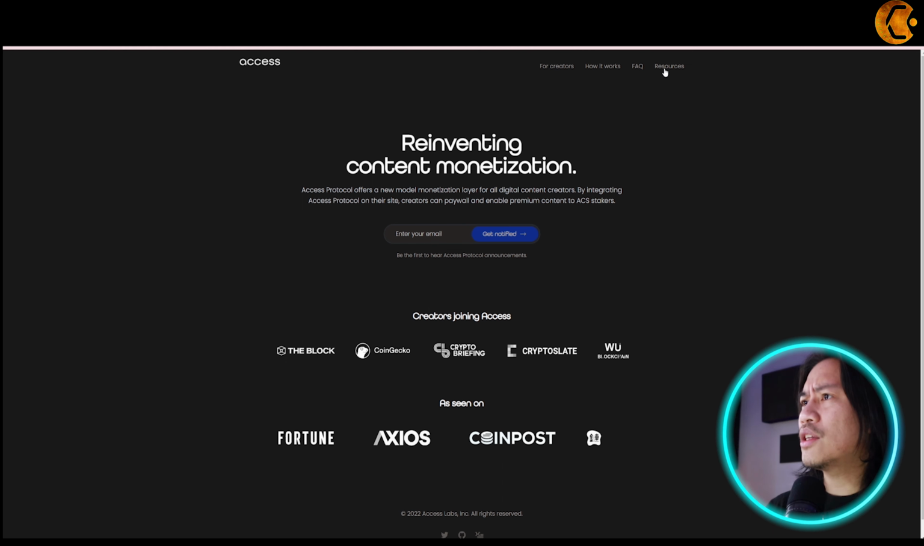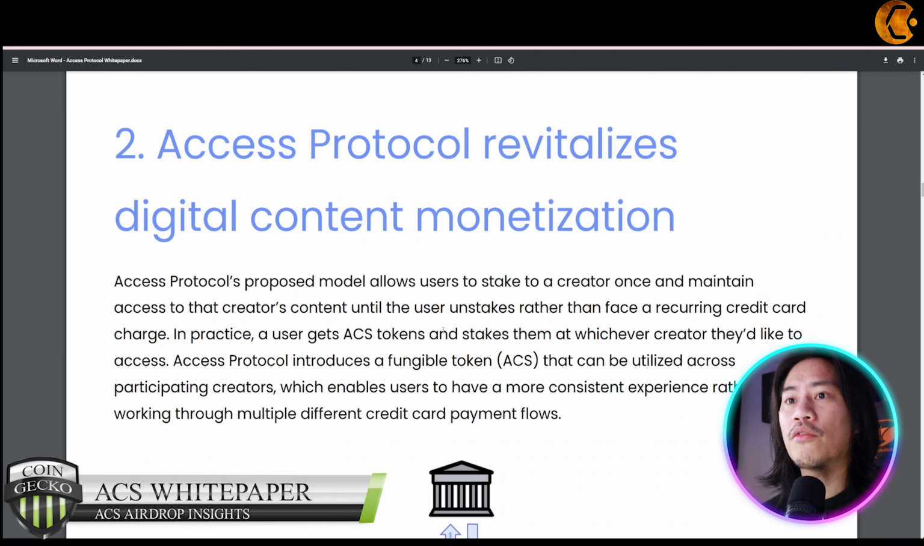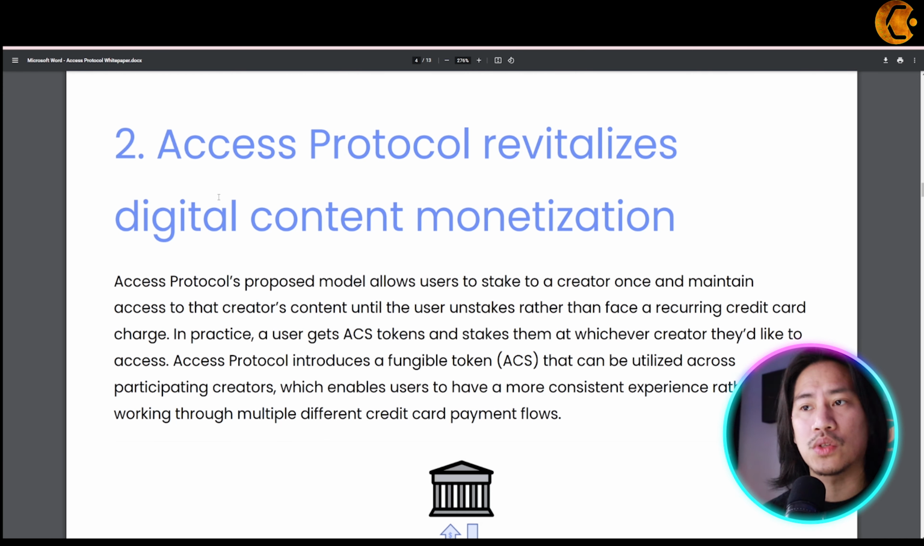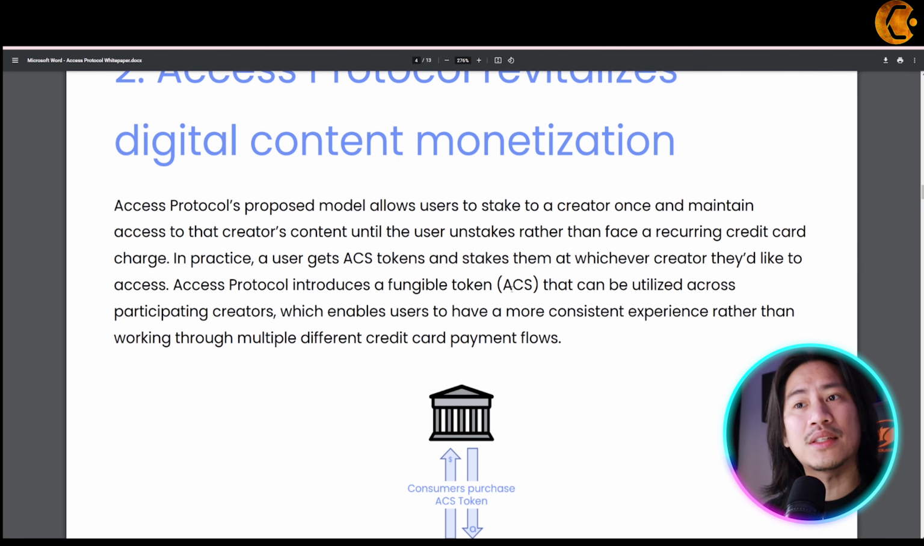Let's check out their white paper real quick. Access Protocol revitalizes digital content monetization. Access Protocol's proposed model allows users to stake to a creator once and maintain access to that creator's content until the user unstakes, rather than face a recurring credit card charge like on other social media platforms.